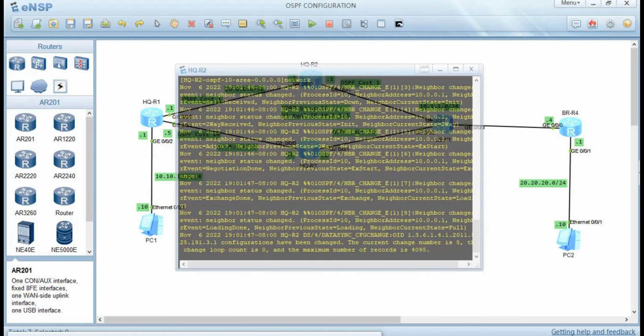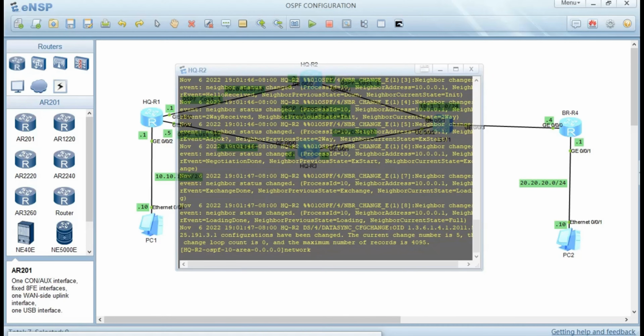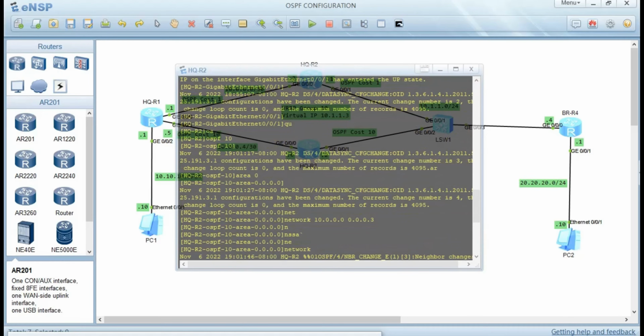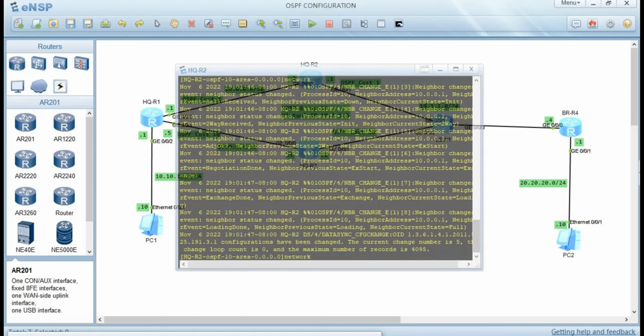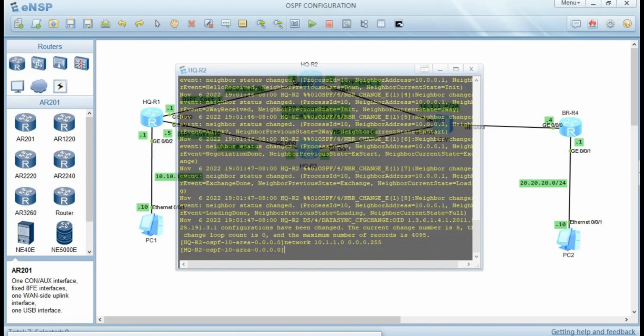So you can see that the interface has exchanged the LSAs. Then the neighbor state is full, as you can see here. The neighbor state is full. The next network we are advertising is the network of 10.1.1.0, wildcard mask of 0.0.0.255. This is .255 because it's a /24. Enter that.